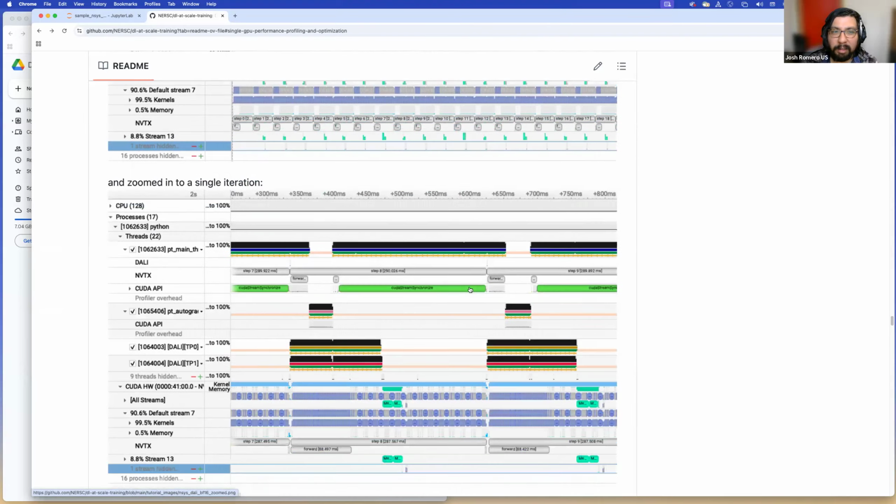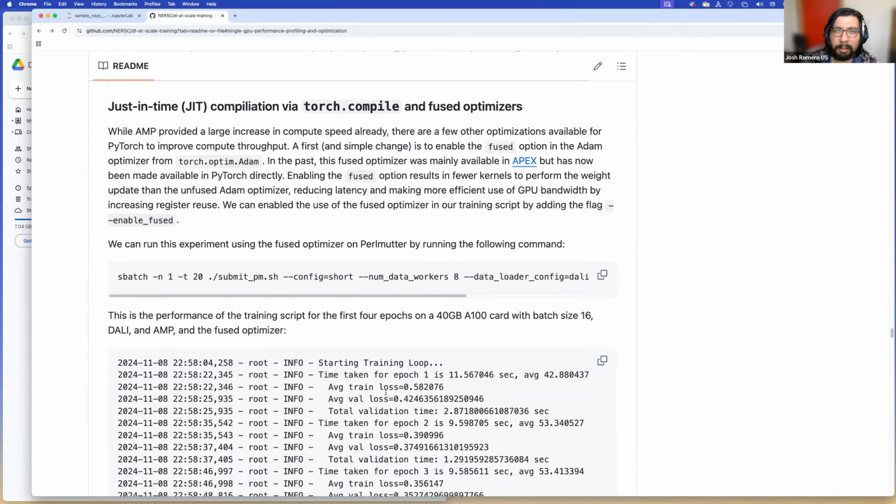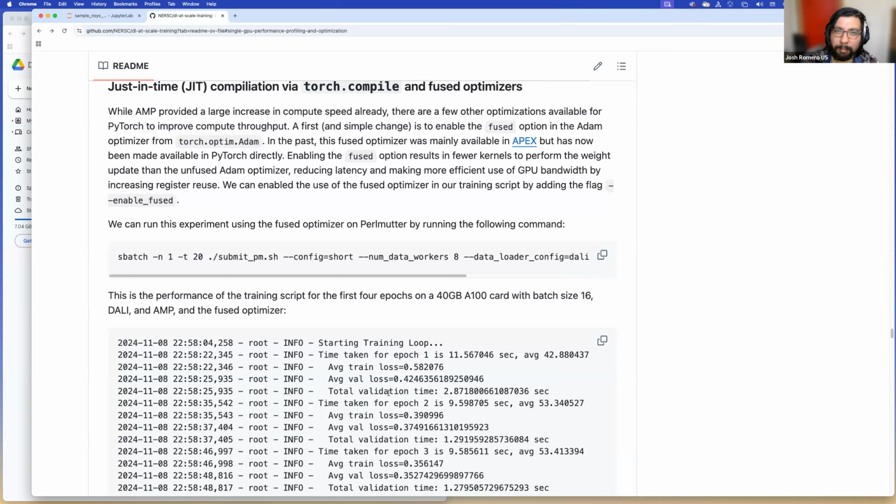And then the last set of miscellaneous optimizations we've added are JIT compilation via torch compile and fused optimizers. I mentioned fused optimizers in the last slide of the presentation. This is also not super beneficial here, but basically the idea is normal PyTorch optimizers run a kernel on a per parameter basis to update the weights. Fused fuses that into a single kernel, or a few larger kernels, to make that more efficient. And I think the other optimization was torch compile.